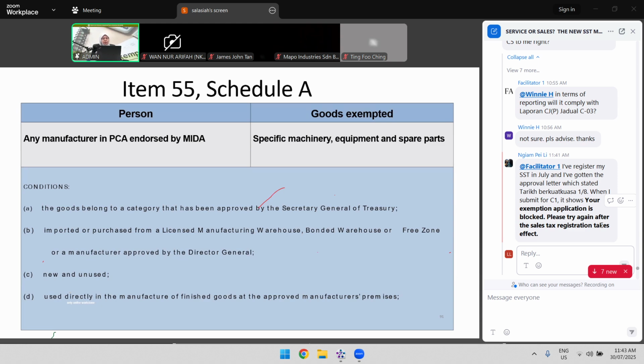When you look at the condition, the goods belong to a category that has been approved by the Section of Treasury, meaning only those machinery that has been approved and is listed in the Panduan. We have Panduan 55, where we list down all the tariff codes of the machinery that is approved by the section. So only that particular machinery can you claim exemption under 55.